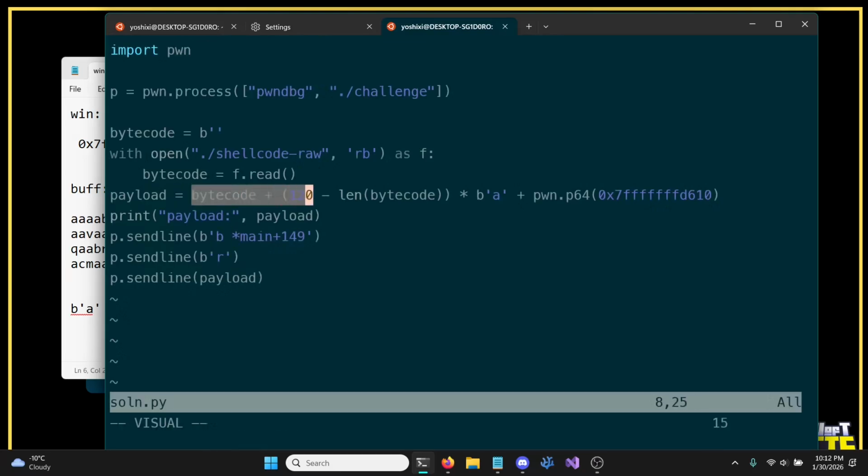But anyways, the main idea is we have our bytecode here, and then this return address points to the address of wherever we inserted the bytecode. And then we have this padding so that we actually overwrite the return address. I'll try to run the other script. If that one doesn't work, then we will just move on. But hopefully it works out.